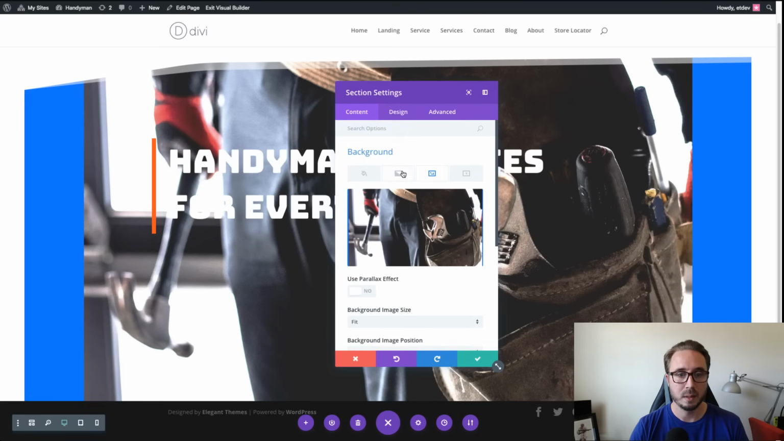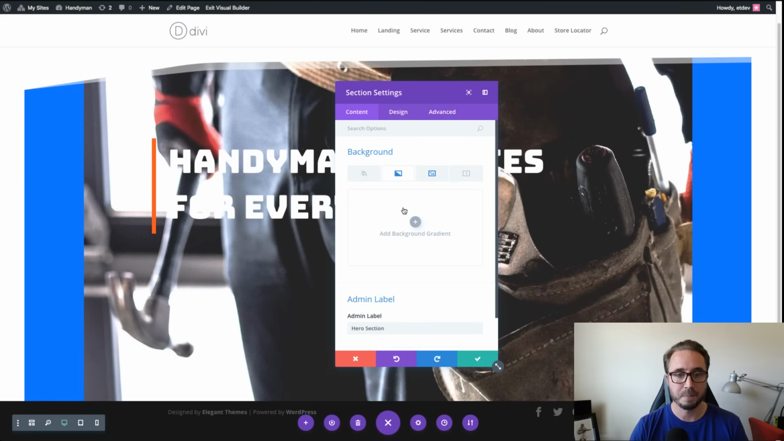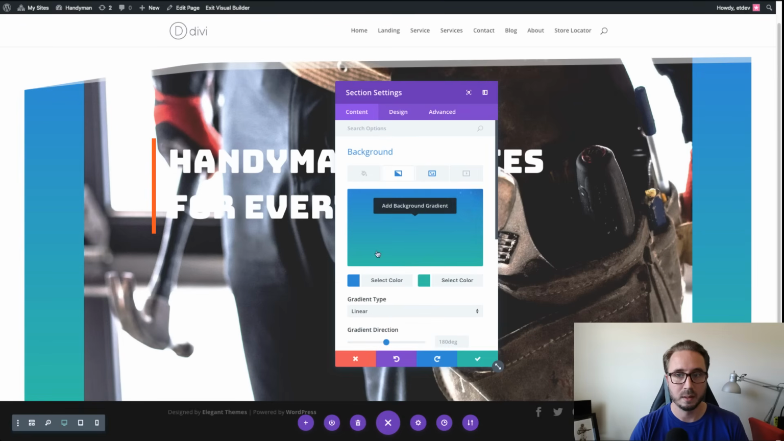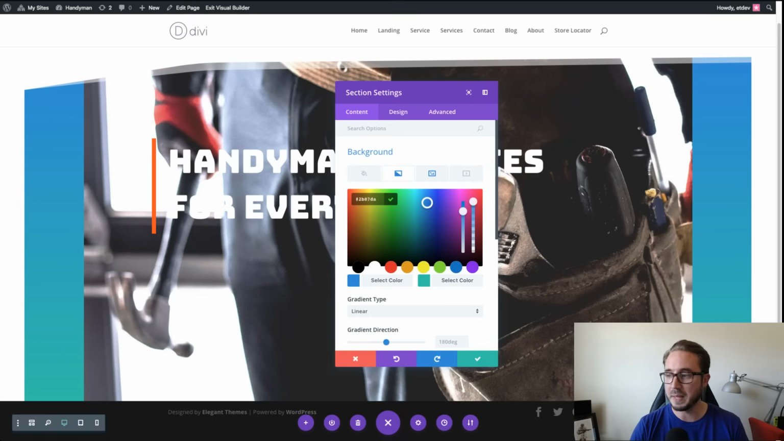All right, and I'm going to go over here to my gradients. Go ahead and update my color. It doesn't come with a gradient, it comes with a blue background, but I'm going to change it because I want a gradient overlay. And I'm going to use the gradient to separate this content into two sections. I'll show you what I mean.